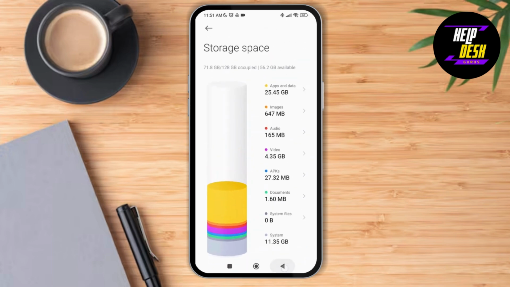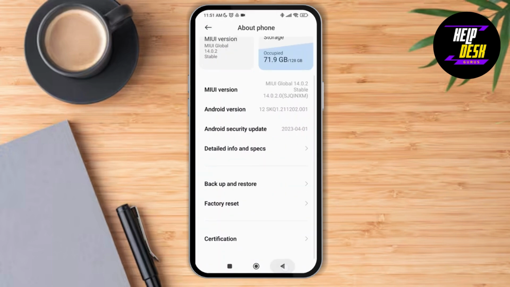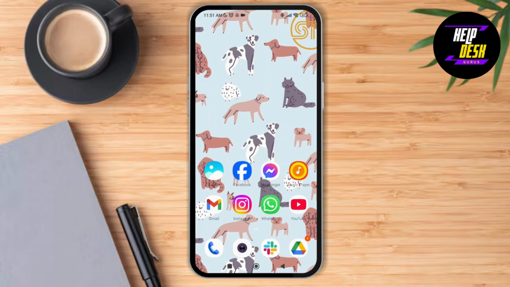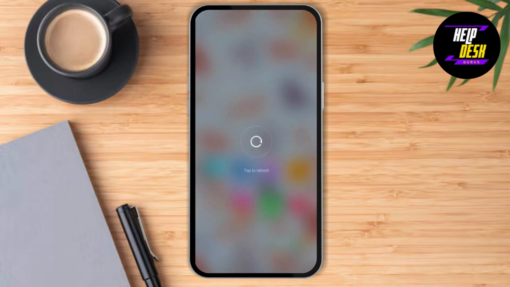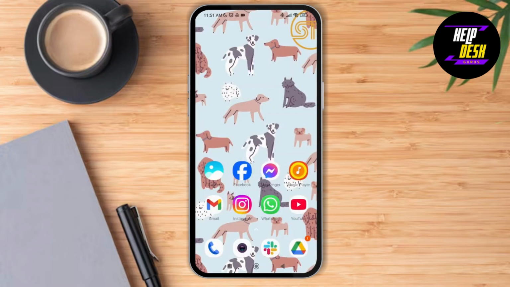If not, you can just go back, and after going back, you can just make a long press on the power button and then tap on reboot and restart the device, and this might help you fix the hanging or slow performance issues on your Android device.